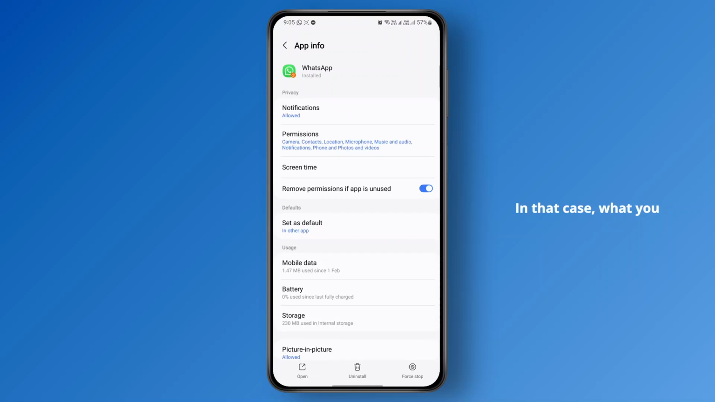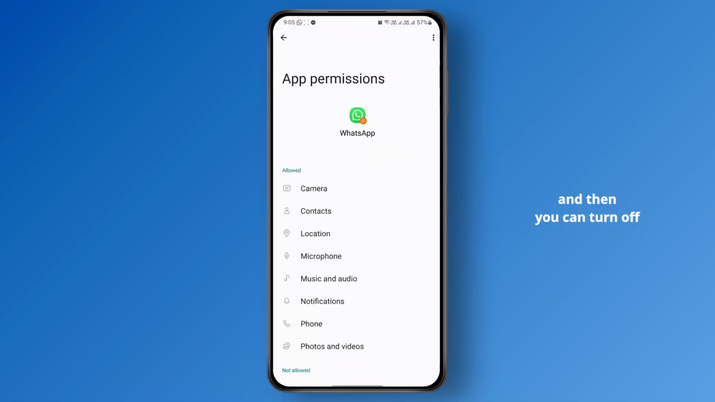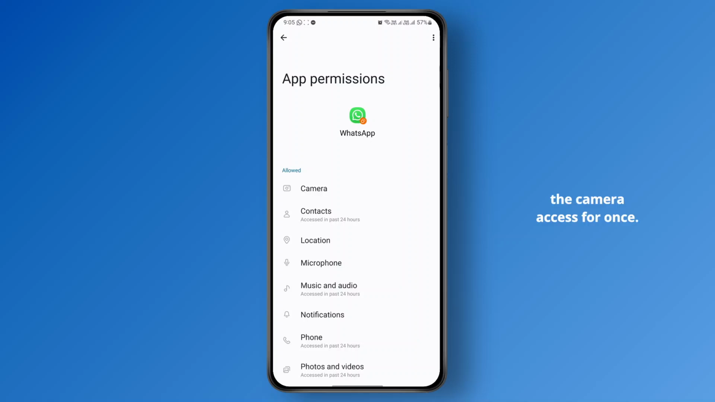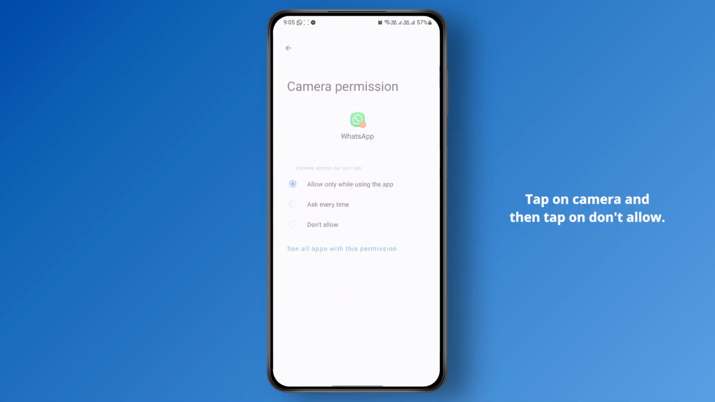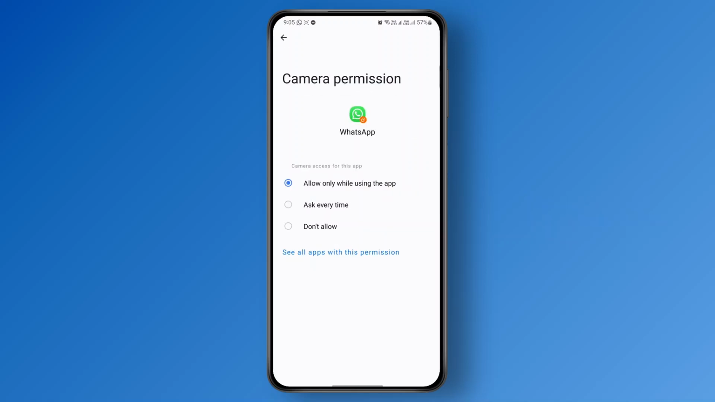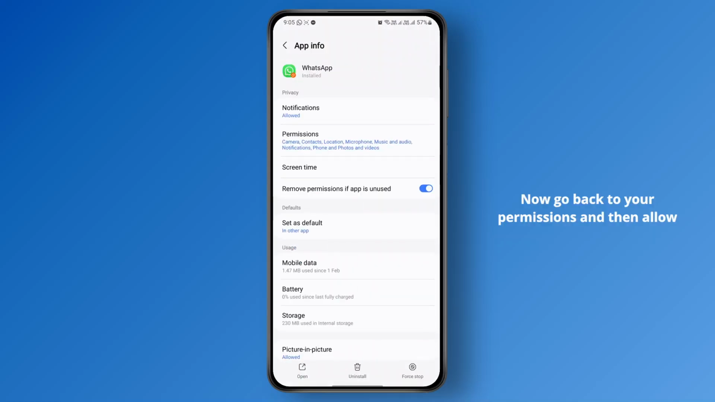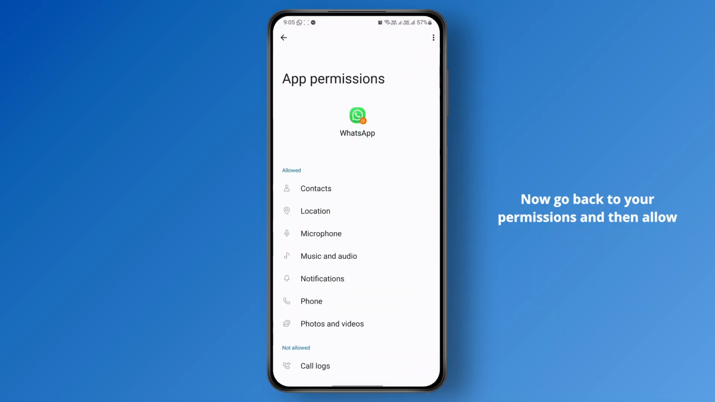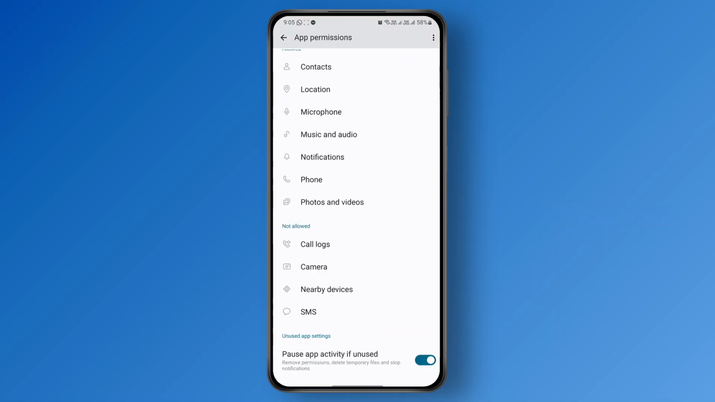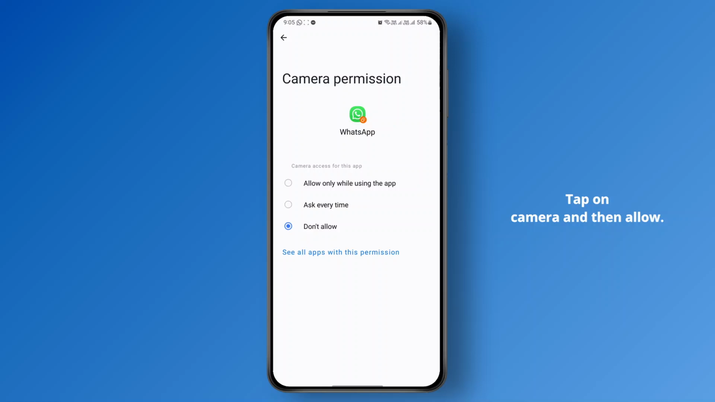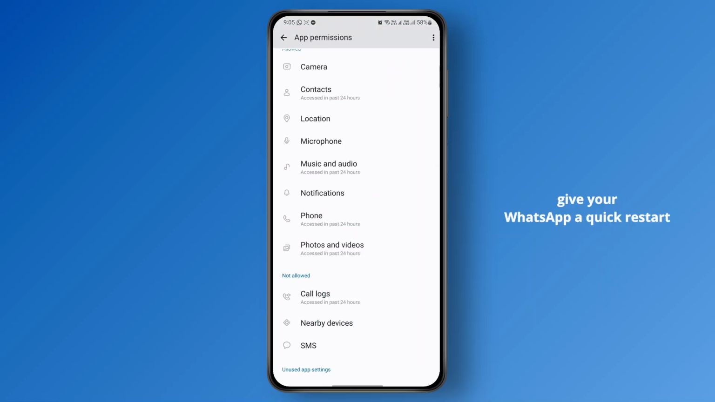In that case, what you can do is go to permissions, and then you can turn off the camera access for once, tap on camera, and then tap on don't allow. After this, go back, and then go back again. Now go back to your permissions, and then allow the camera access again. Tap on camera, and then allow. So once you've done this, just give your WhatsApp a quick restart and see if that fixes the issue.